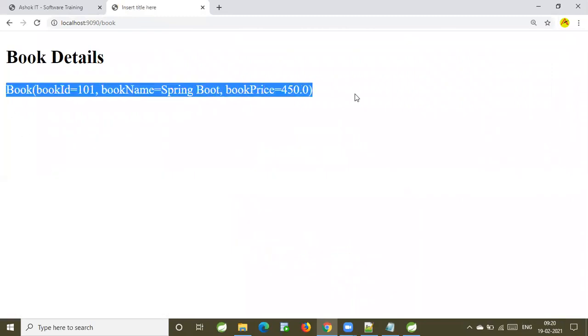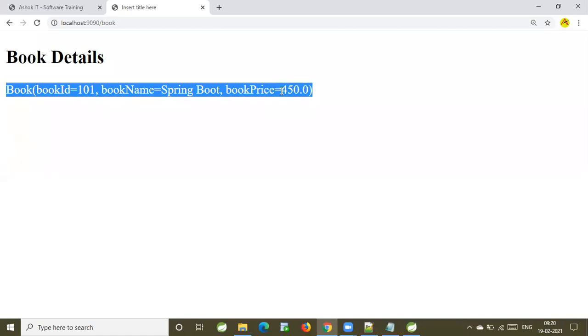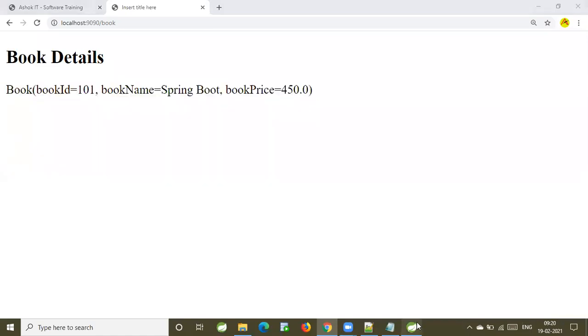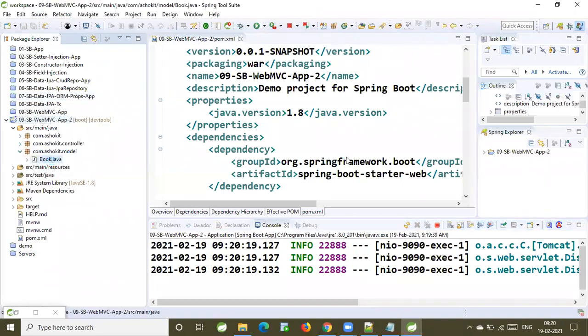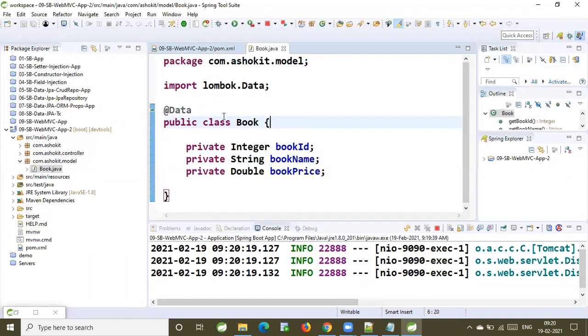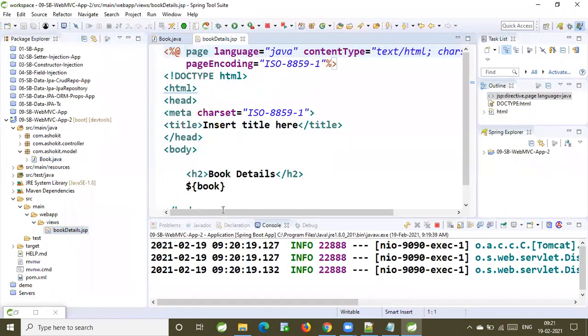Now, are you able to get the book data? Yes, book ID, book name, book price. So it is the toString format of the object. Why? Because when we created this Book.java, it generated getters and setters for these variables, and it also has a toString method. So the toString representation is printed on the UI, but I don't want that format. I want to print a proper table format.